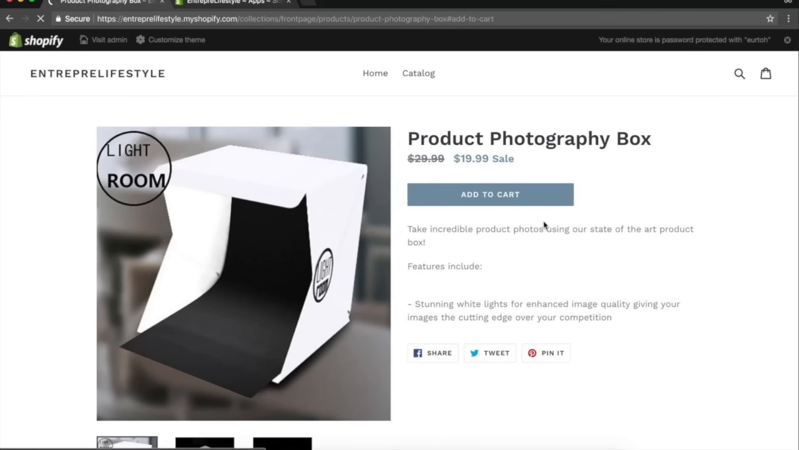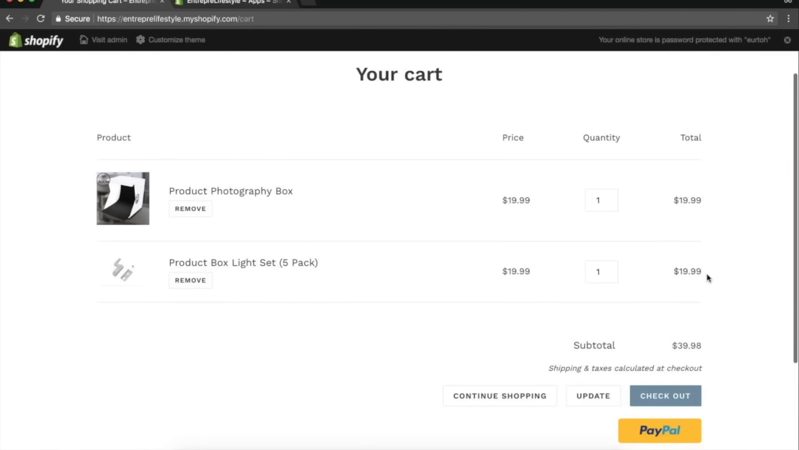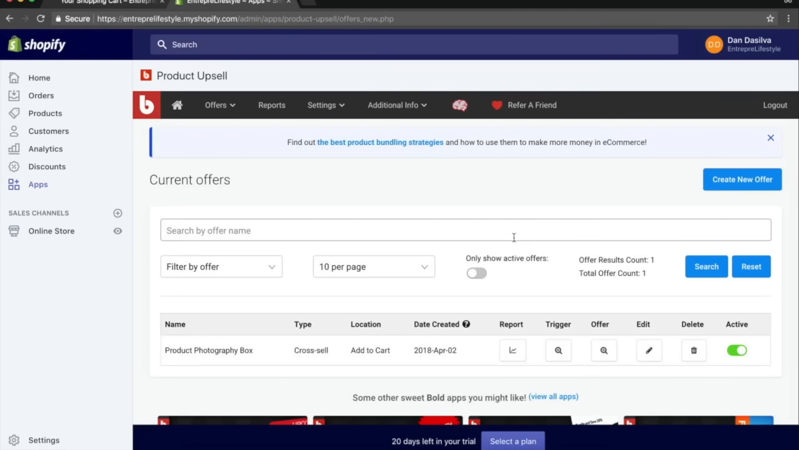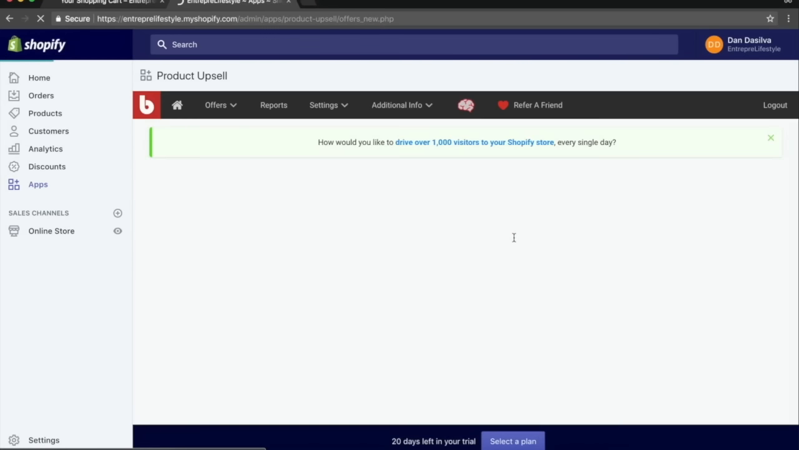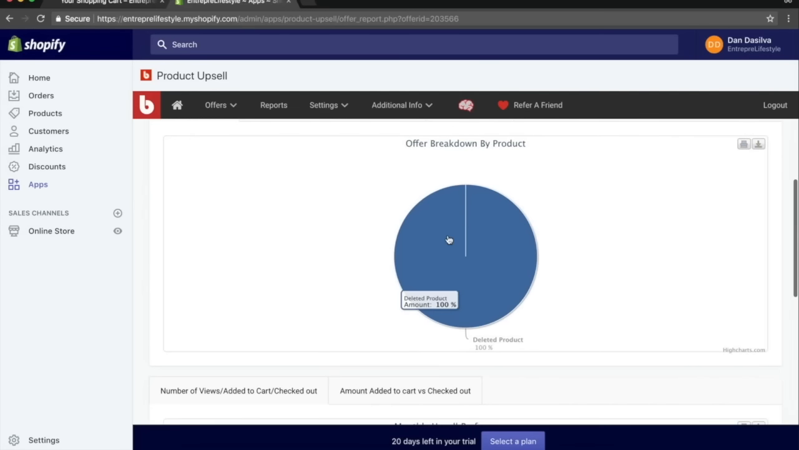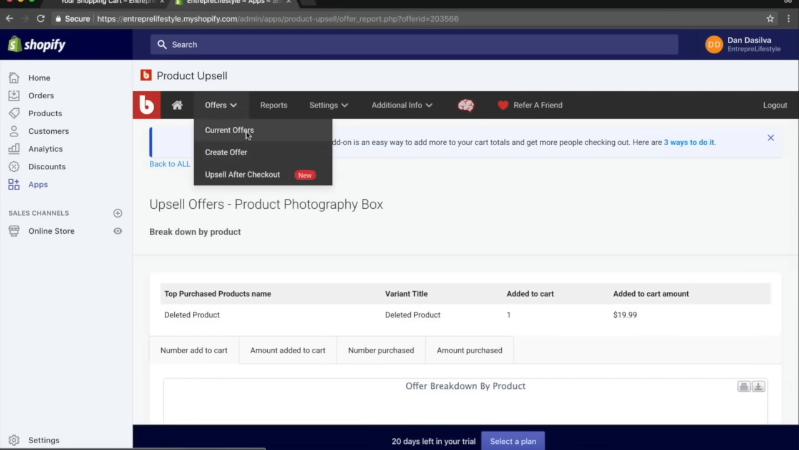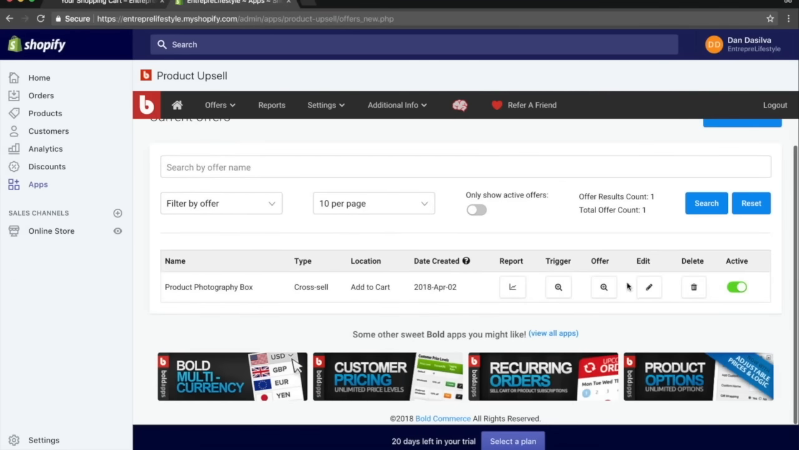You can click add to cart, and then it adds to the cart. So it adds both of them to the cart, and then they can just click checkout, and automatically that's saved. So if we just refresh this really quick, and then click on report, we can see added to cart. Keep in mind, they'll provide you all the data and statistics that you need.